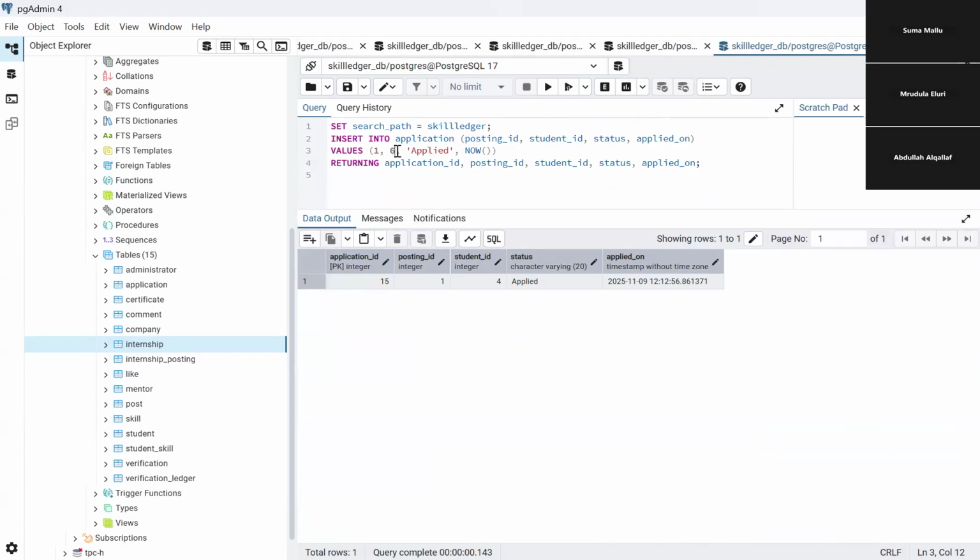Hello everyone. We'll now demonstrate an insert operation by adding a new application record. This represents a student applying for an internship posting. We used a unique constraint on posting ID and student ID to ensure that the same student cannot apply to the same posting twice. The returning statement confirms the new row was successfully added, if you look at it.